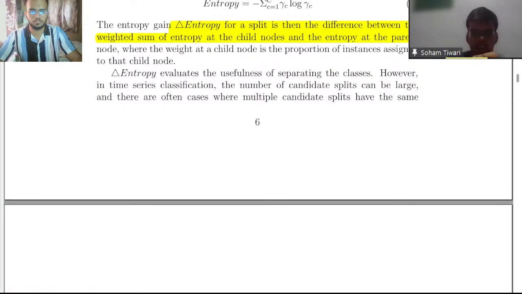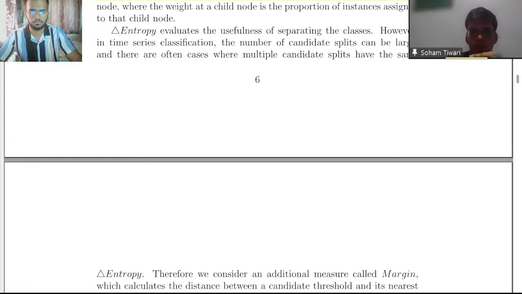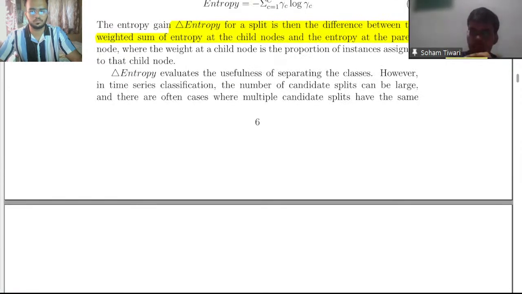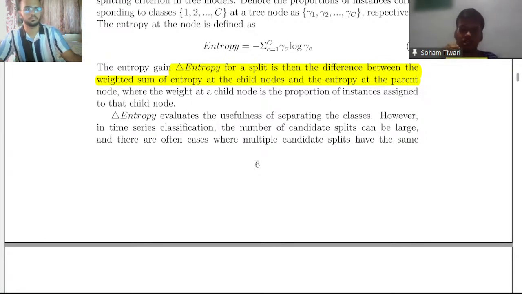So entropy values the usefulness of separating classes. One important point which I missed out: time series sequences are generally very large. Right now, 10,000 data points is not as big a number as is usually faced. Your time series sequence might be in the range of 50,000 timestamps, or 50,000 data points long. So it can be even larger.